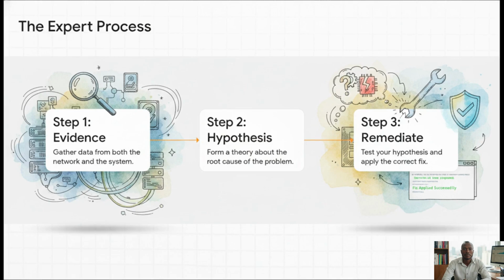First, you gather evidence from both the network and the system. Then, based on that evidence, you form a hypothesis, a best guess about where the real problem is. And finally, you test that hypothesis with the right tool for the job and you fix it. This is the repeatable mindset of an expert.